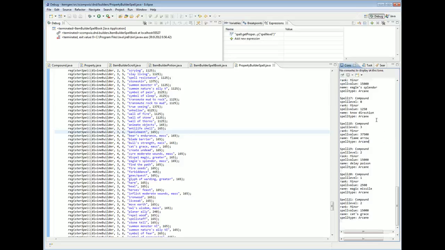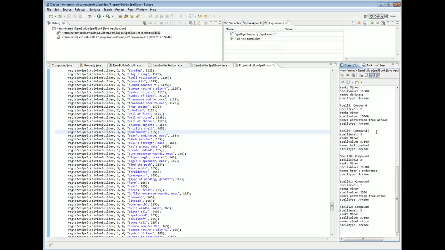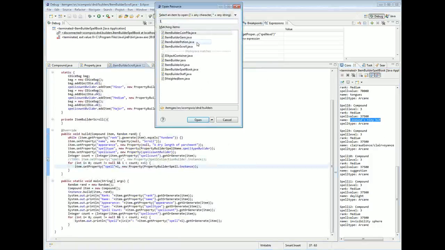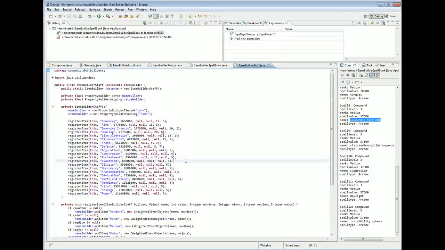I'd really like to see somebody's name show up. Leomund's Tiny Hut. Works for me. Hooray! Okay, so that's pretty good for today. We've got spell books and staffs.